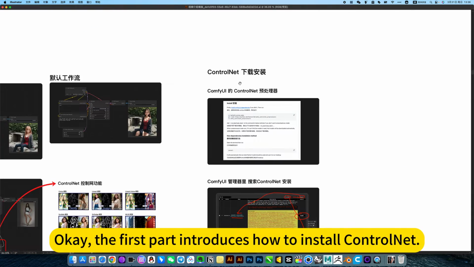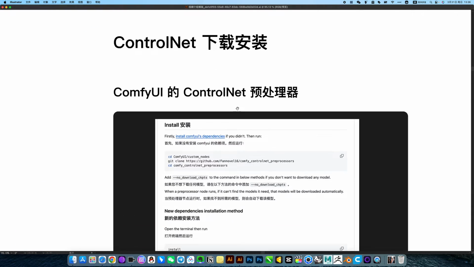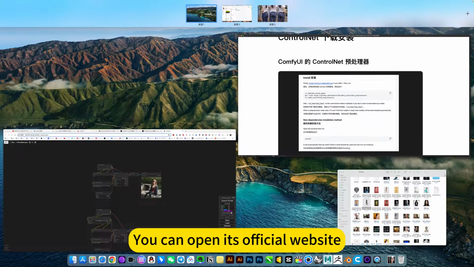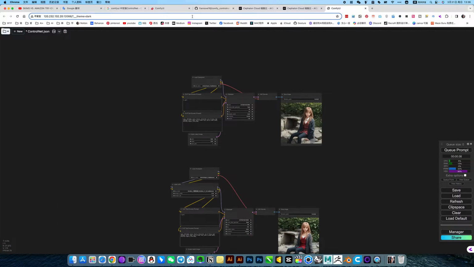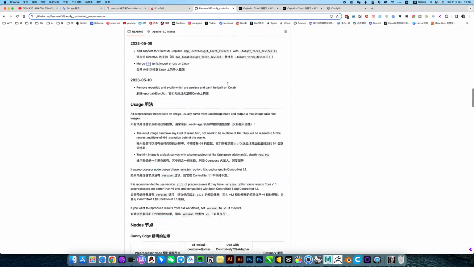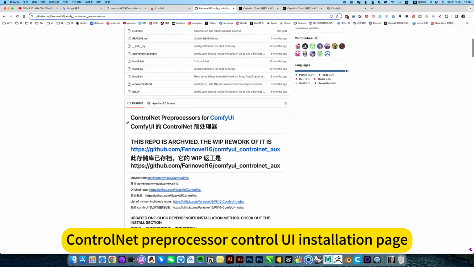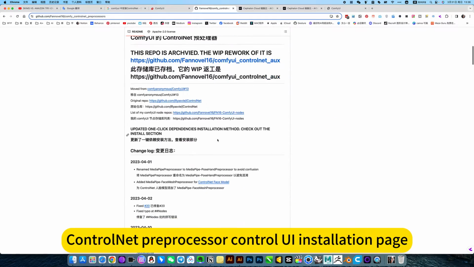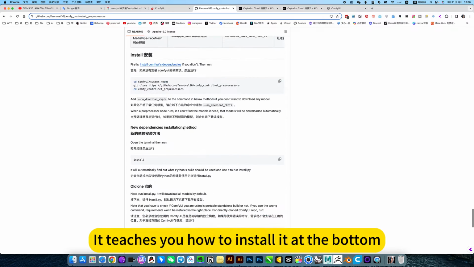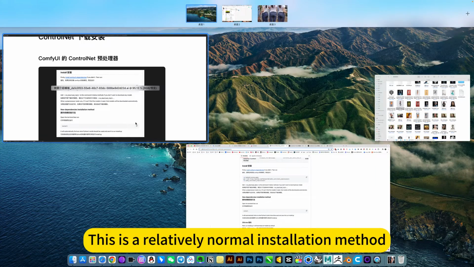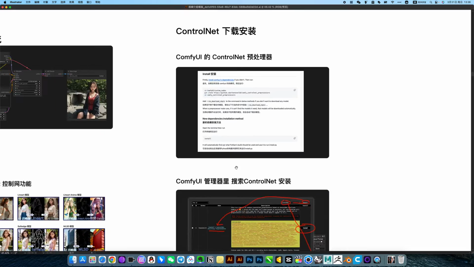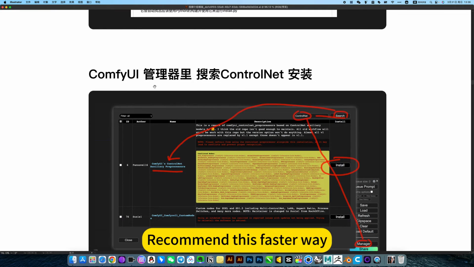Okay, the first part introduces how to install ControlNet. For normal installation, you can open the official website and the author's page. This is the ControlNet preprocessor ComfyUI installation page. It is an introduction page that teaches you how to install it at the bottom. This is a relatively normal installation method. I recommend a faster way.